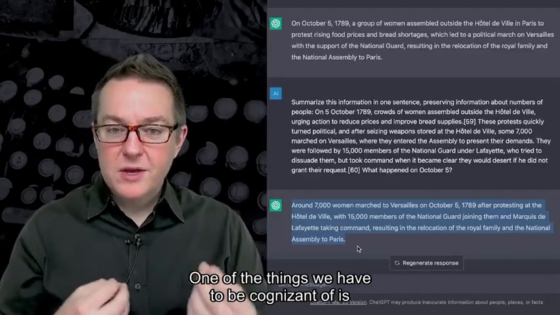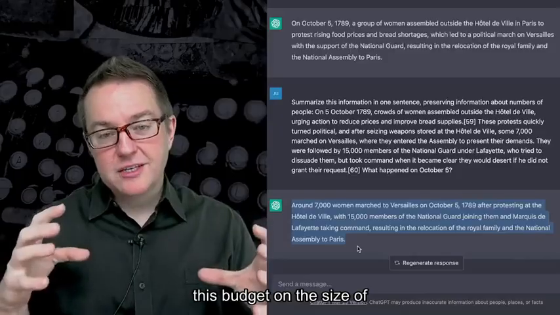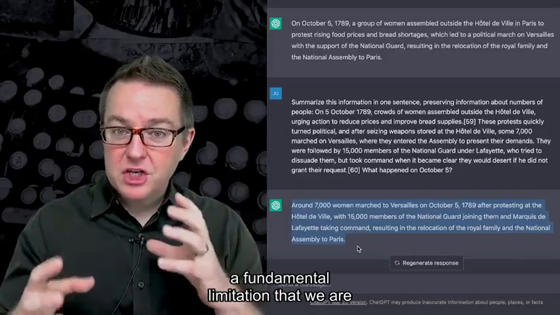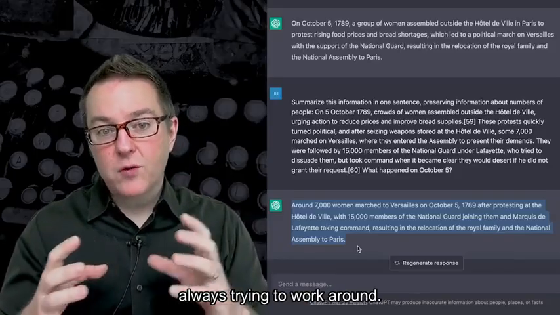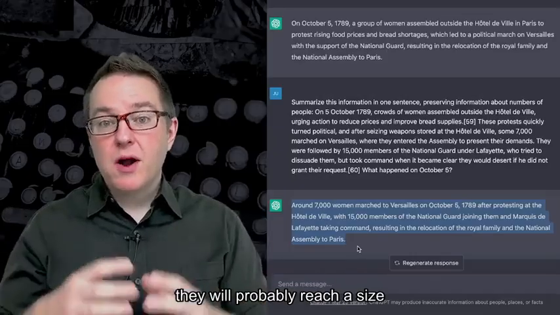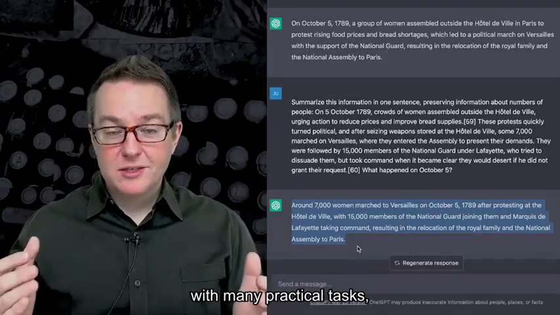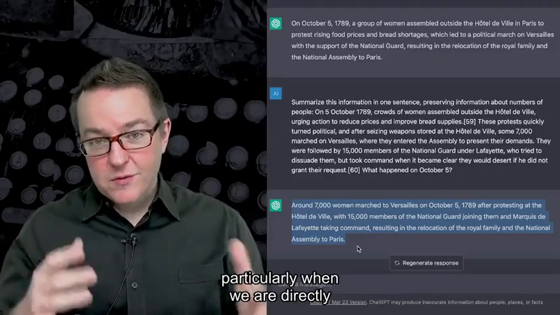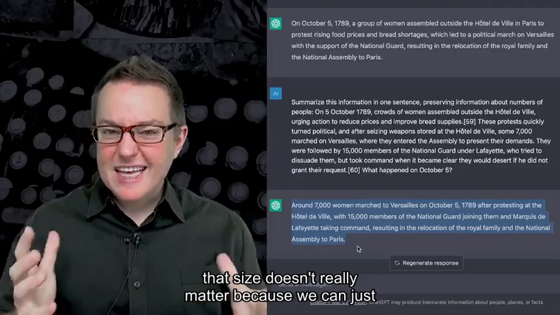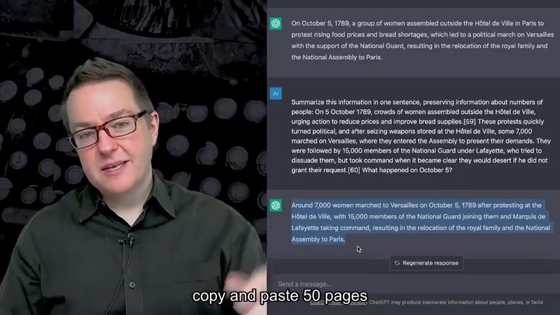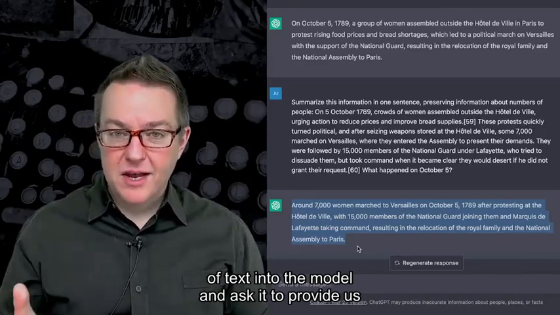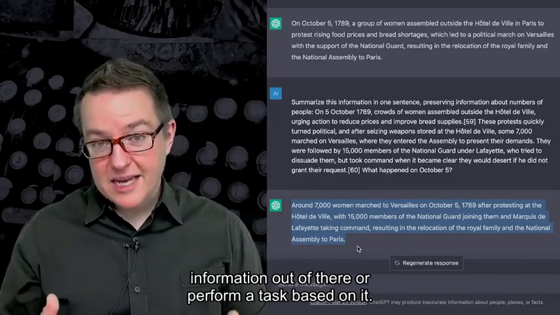So one of the things we have to be cognizant of is this budget on the size of our prompt is going to be a fundamental limitation that we are always trying to work around. Now, as large language models get bigger, they will probably reach a size where for many practical tasks, particularly when we are directly manually interacting with a large language model, that size doesn't really matter because we can just copy and paste 50 pages of text into the model and ask it to provide us information out of there or perform a task based on it.